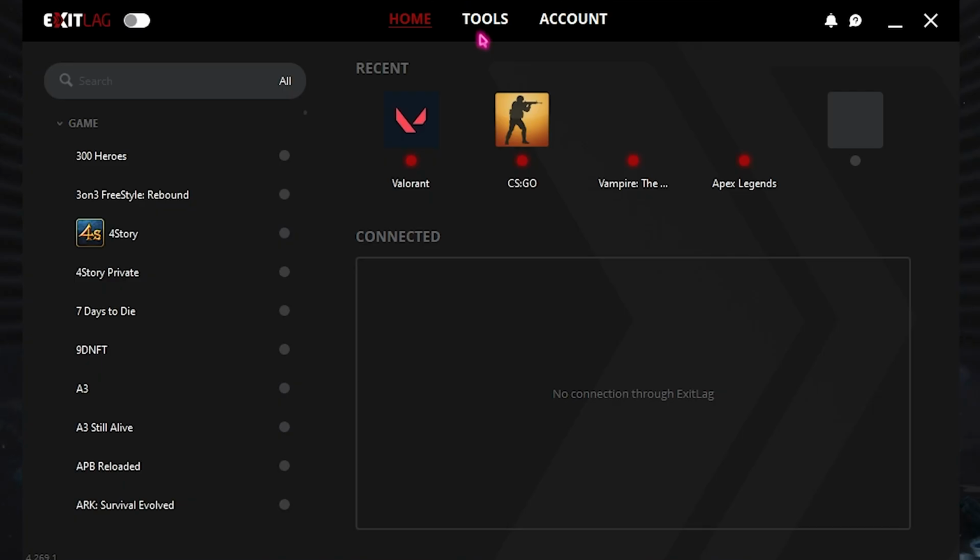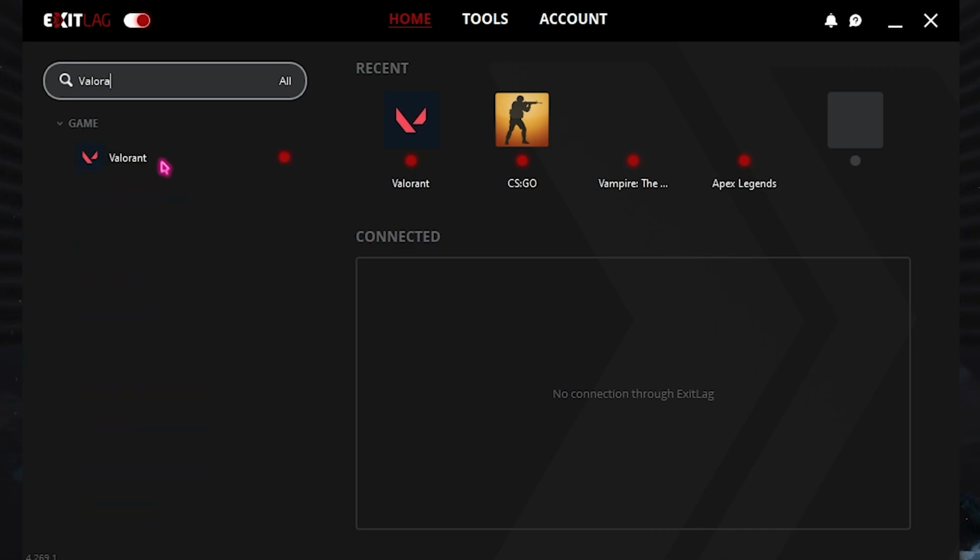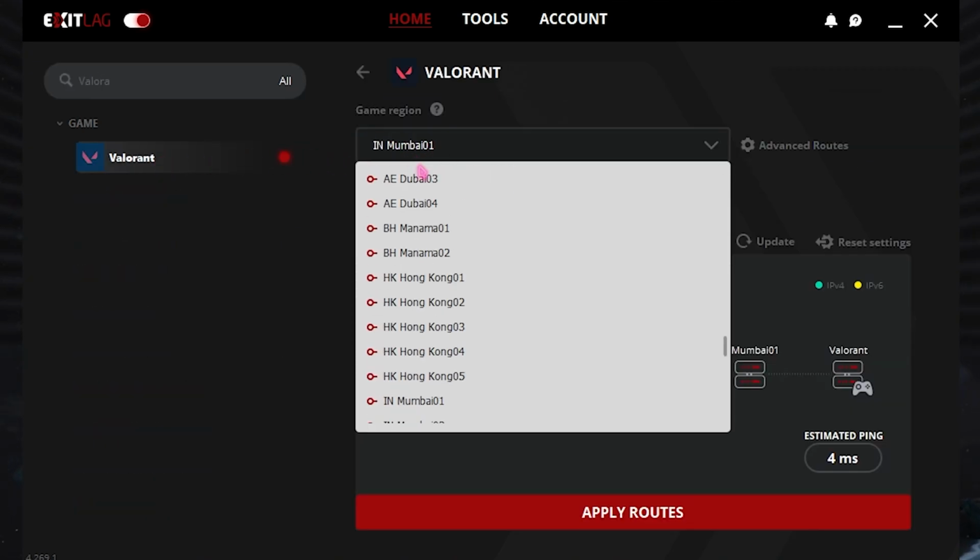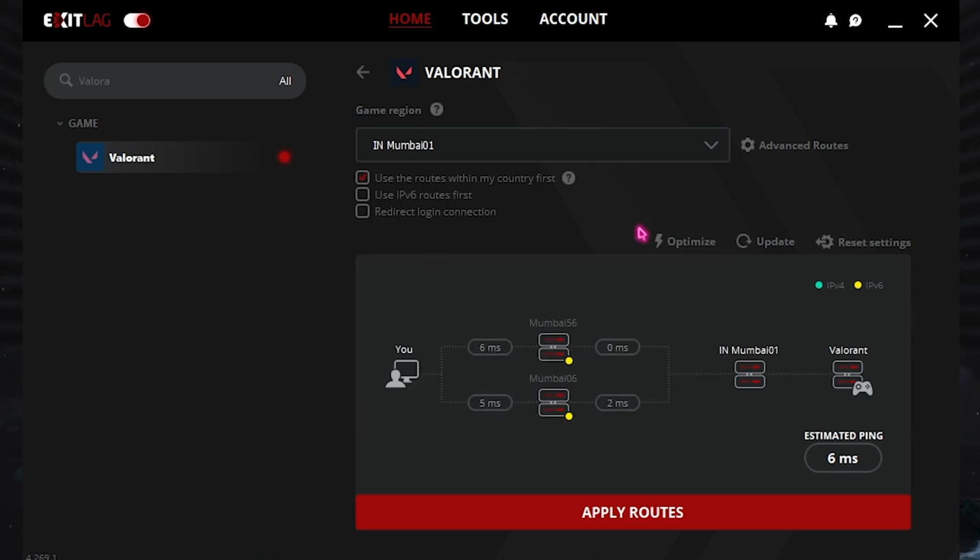Now, once ExitLag loads up, you can see a very simple interface like this. You need to enable this button to make sure that ExitLag services are running on your PC, and over here you will find a list with all the games that are listed over here. What you're looking for is Valorant, which you can find in this list. Select the nearest game region to you. For me, it is Mumbai 01.